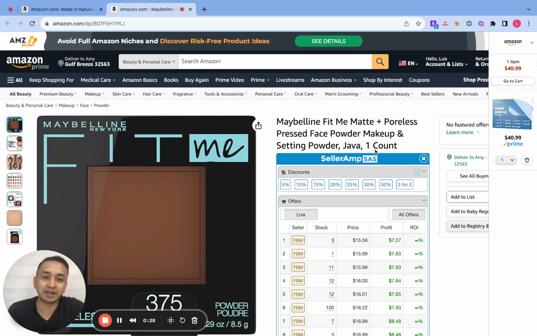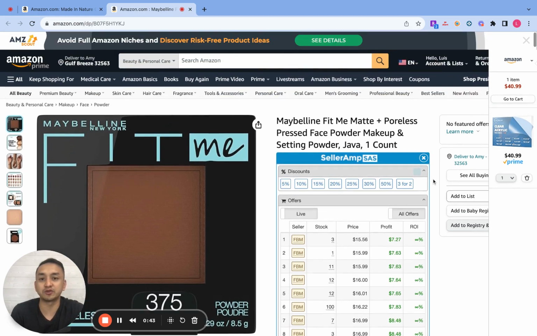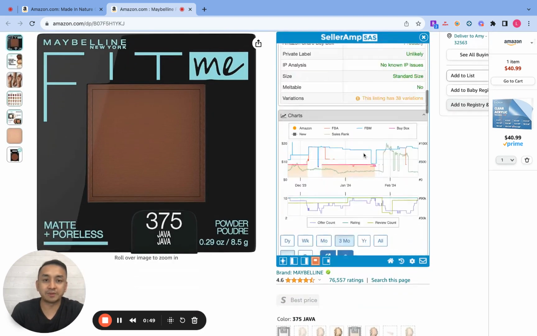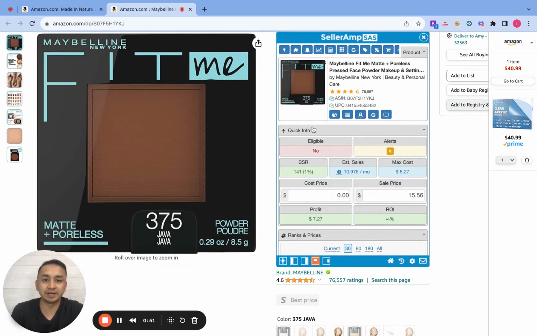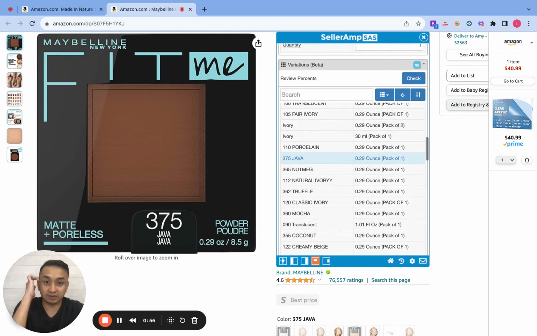And again, I'm going to talk about how to do product research using storefront stalking, right? So the first step with the strategy is for you guys to open up a product page of a product that you recently sold, right? So for example, this one is a Maybelline makeup that I've sold in the past. And then from here, I would open up Seller Amp. And then from here, I would go to the bottom of Seller Amp.